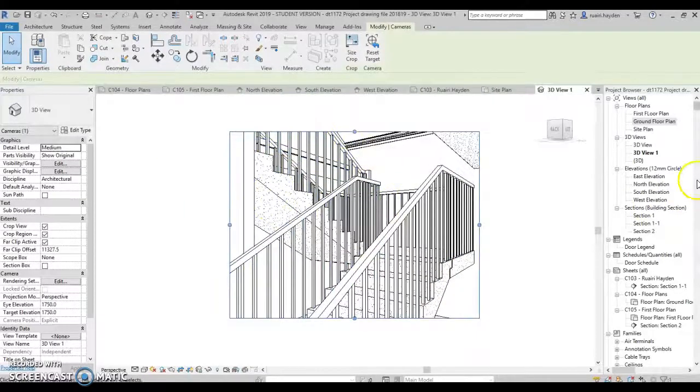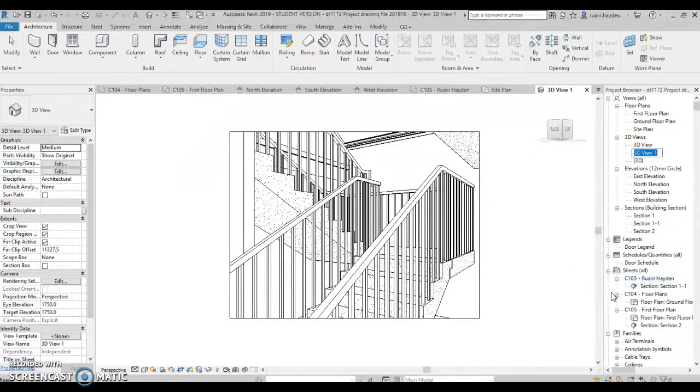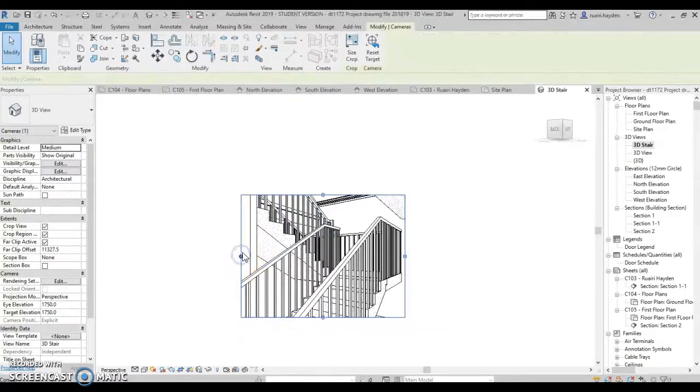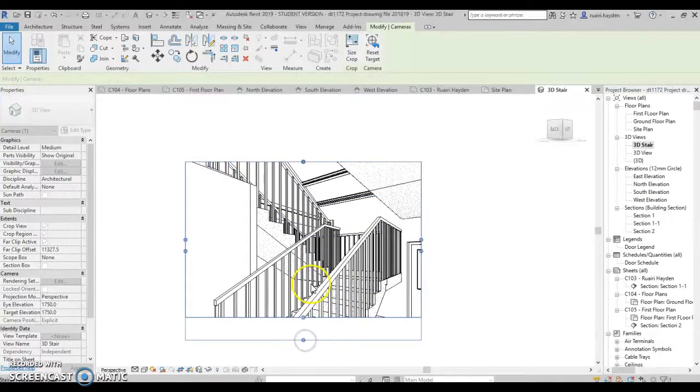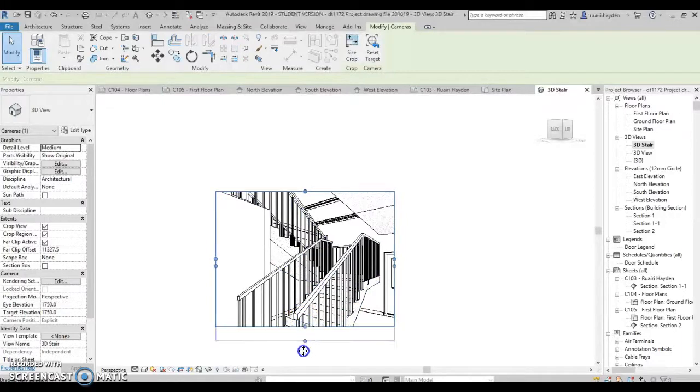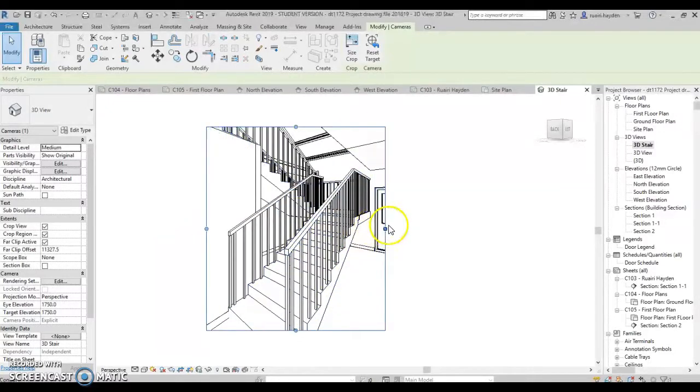So you can see it's created the 3D view, and the 3D view has come in here. I can rename this here, and I'm going to call this 3D stair. Then if I click on the outer box, I can just click and grab, and it will give me a greater level of detail or broaden out the actual view. So if I want to bring it right down to the first step, I can do that.